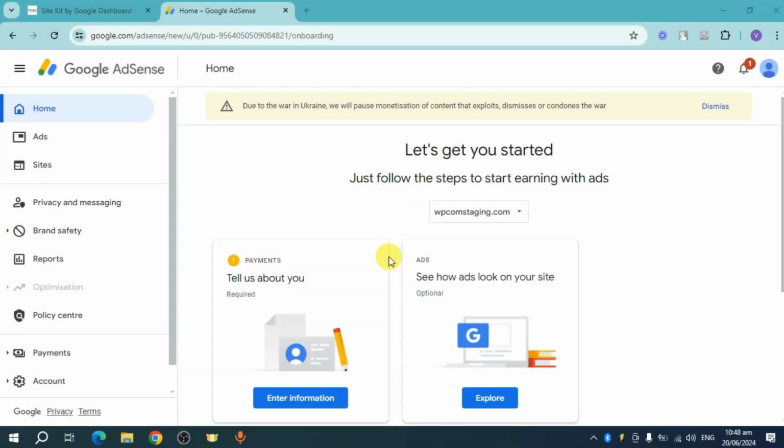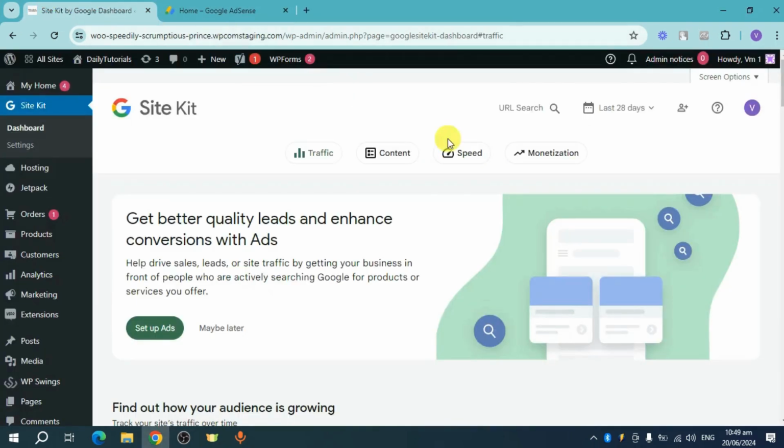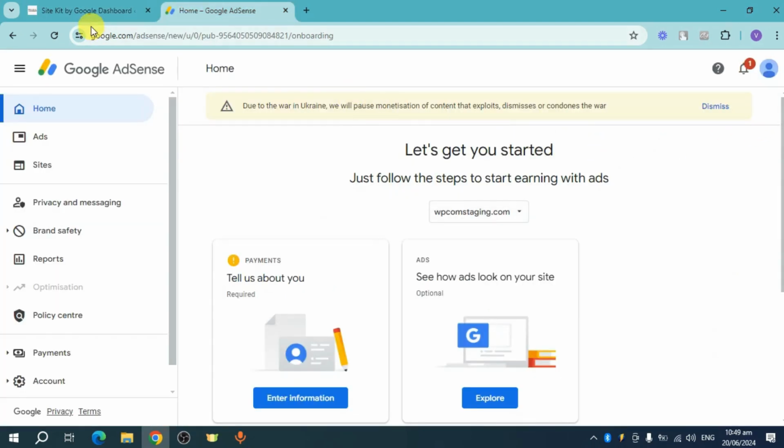Let's get started. You can see right here that I have my AdSense already enabled, and I already installed or connected my domain, which is this one, into my actual AdSense. So what I can do is head over and log in to my AdSense using the Google account that I used with this one.